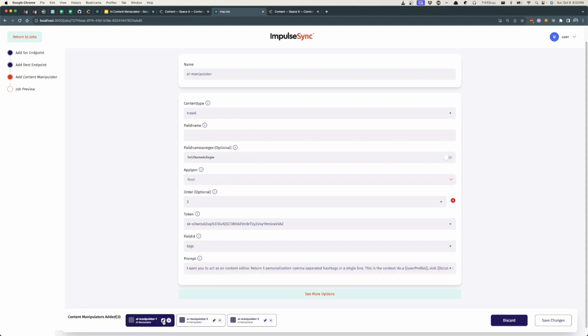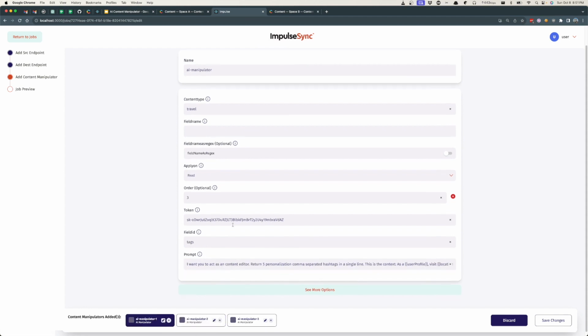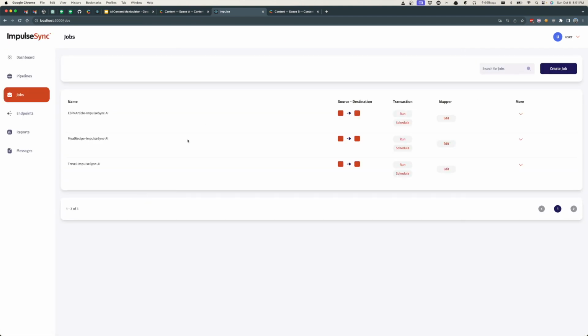And the last content manipulator that we are going to use is for the tags. And we are telling the AI how we want it to act. Then we are going to ask for 5 personalization, comma separated hashtags in a single line. And the context is going to be the user profile, the location, and also the schedule and the plans. So let's go back. This already ran.